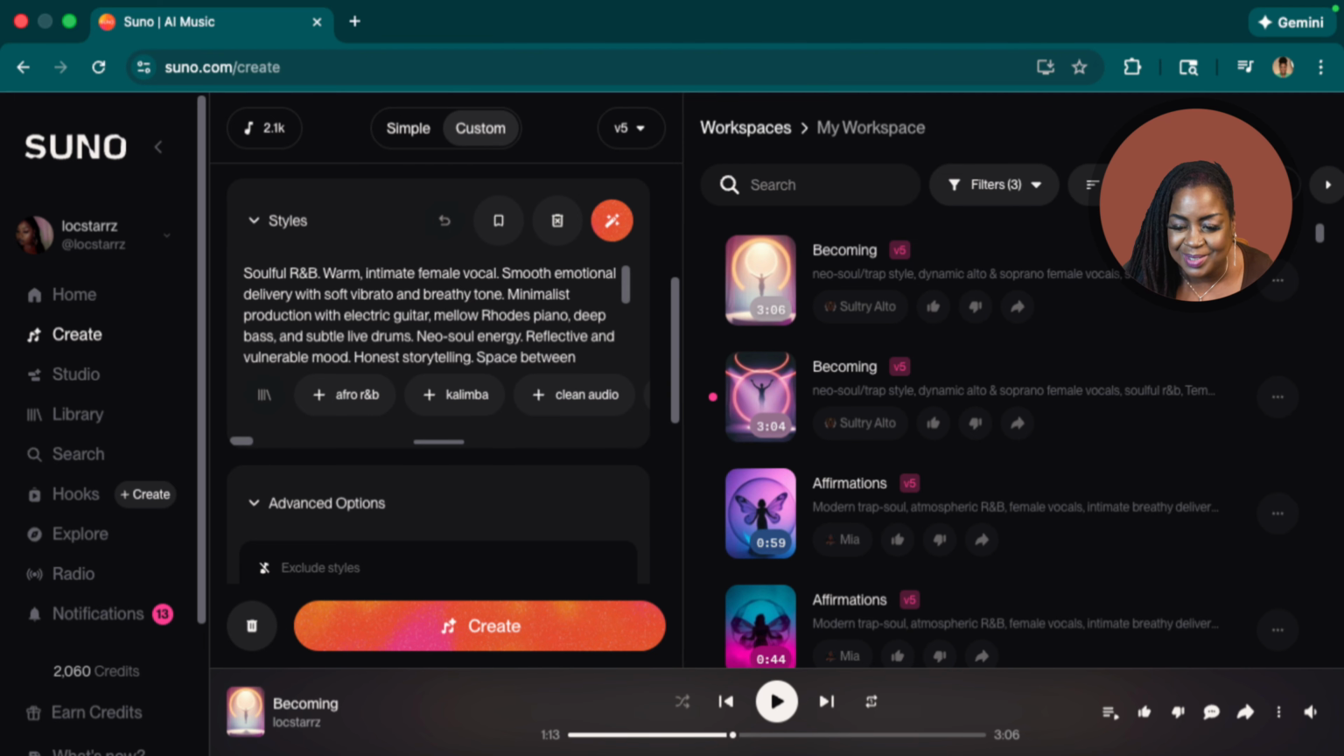What y'all think about this one? I like the tone. We're gonna keep going though. I want to show you just how versatile you can be with this by just changing up the style prompts.